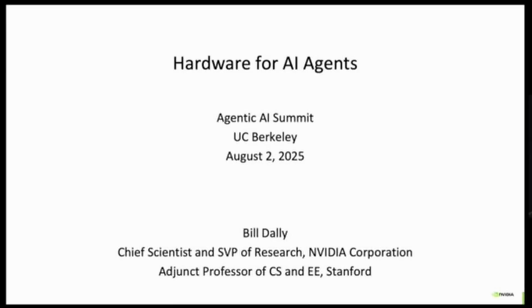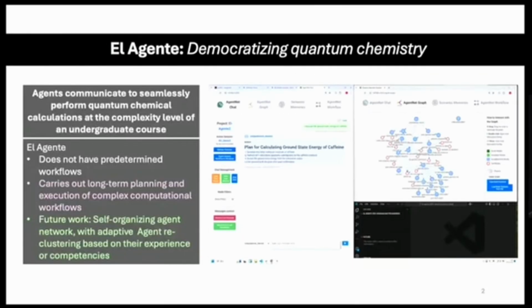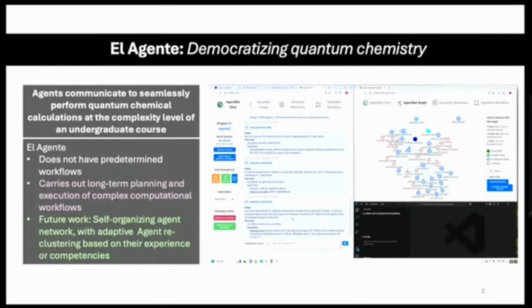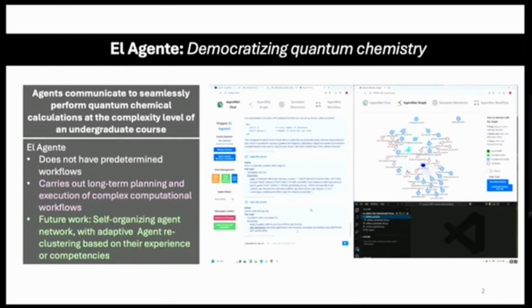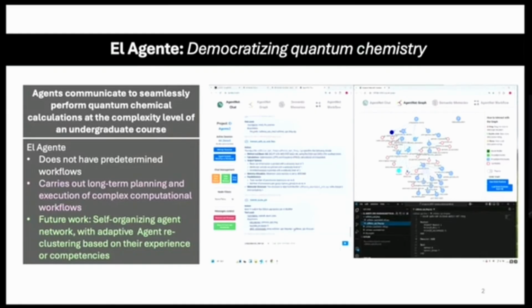Thank you, Don. So it's a real fun time to be playing with hardware these days. And since the topic of this conference is agents, I thought I would give you an example of an agent that one of our folks in our Toronto AI lab built. It's called Agentic, and it's basically a second-year graduate student doing computational chemistry.